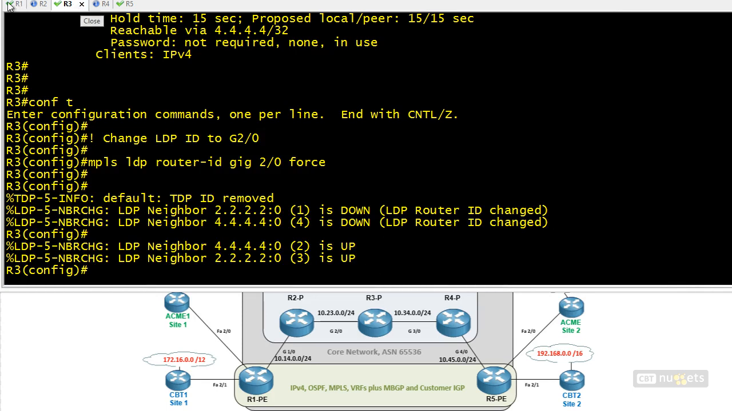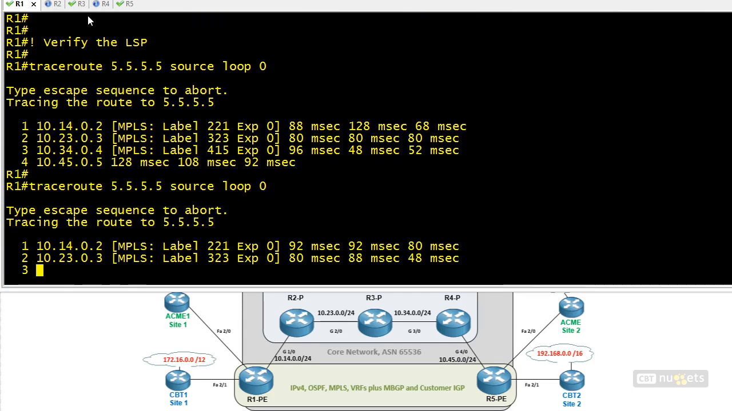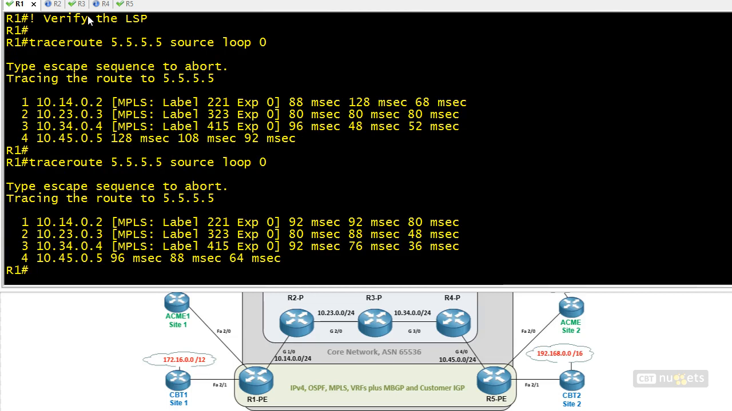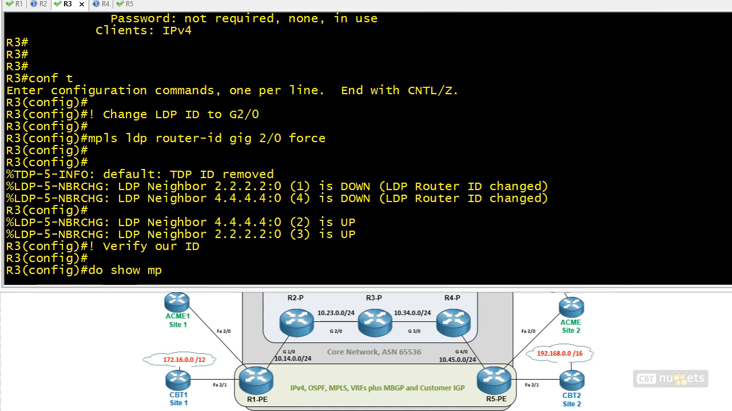So if we make a little road trip just for testing and we use the magic up arrow key to do that trace again, we still have our LSP in place, which implies that R3 renegotiated with R2 and R4 and those LDP sessions came back up. And we could verify what our current LDP router ID is the same way we did before, just adding the do command because I'm in configuration mode.